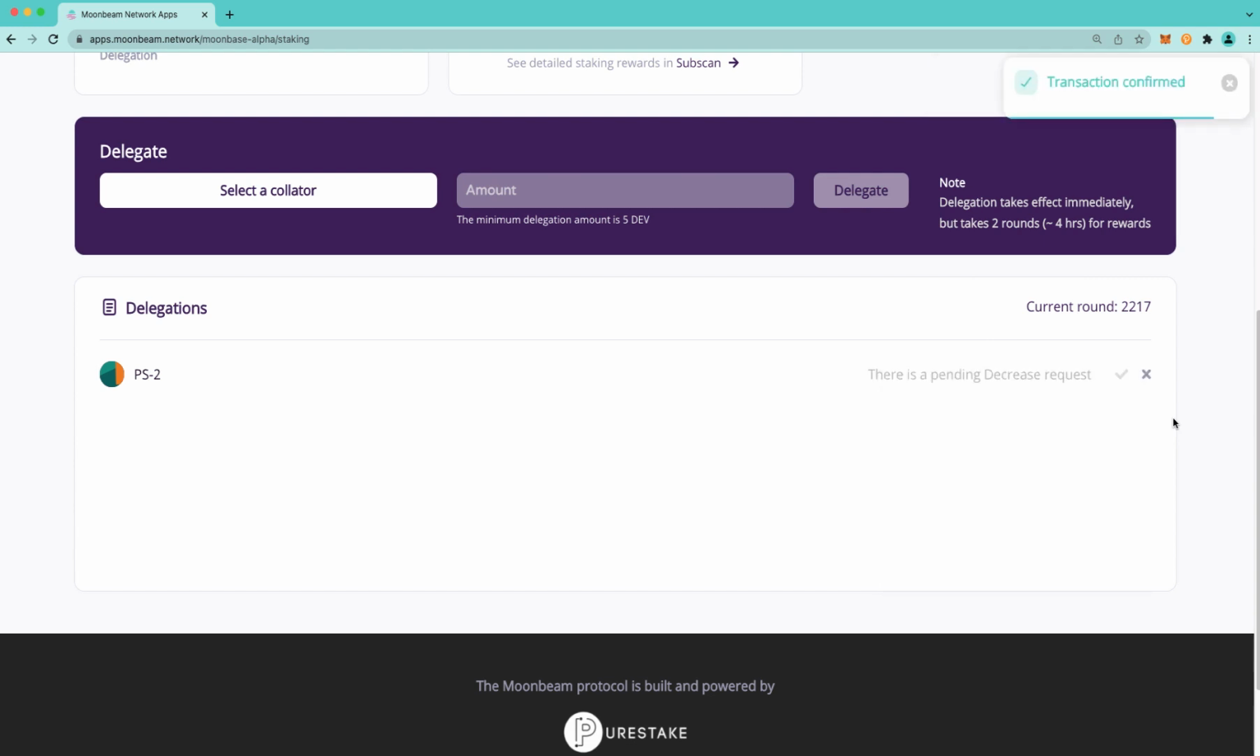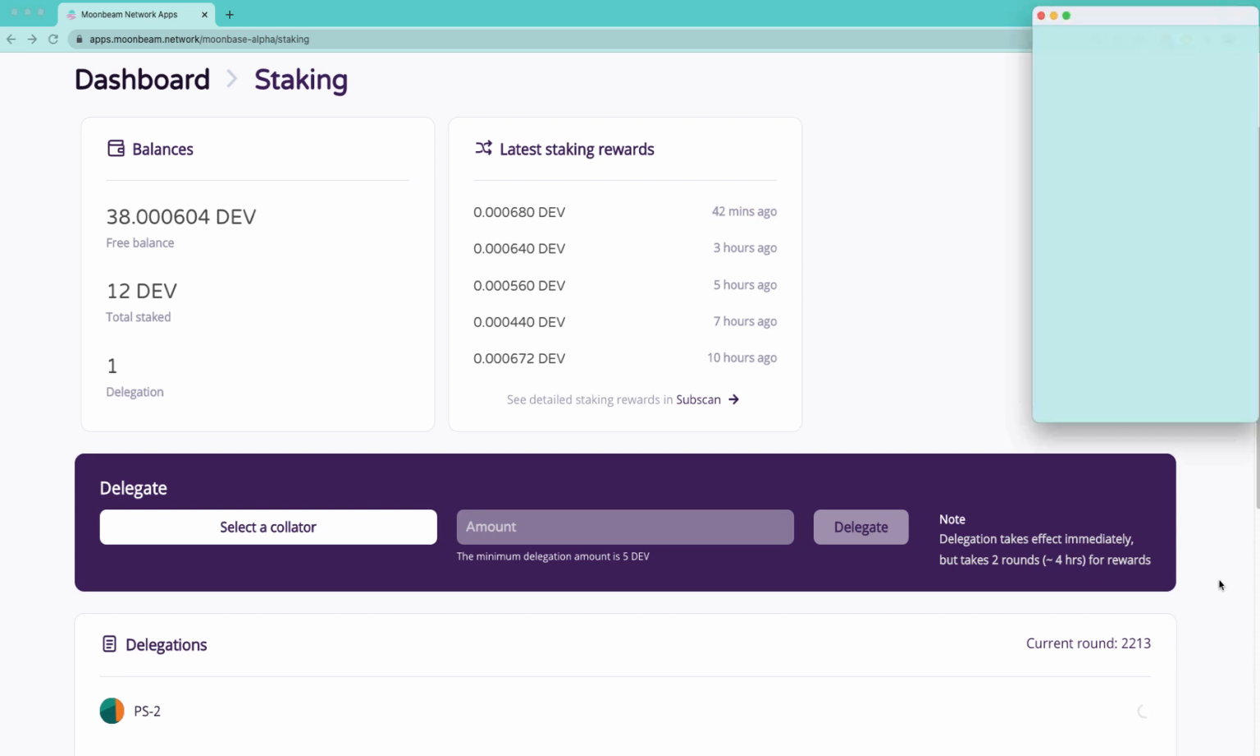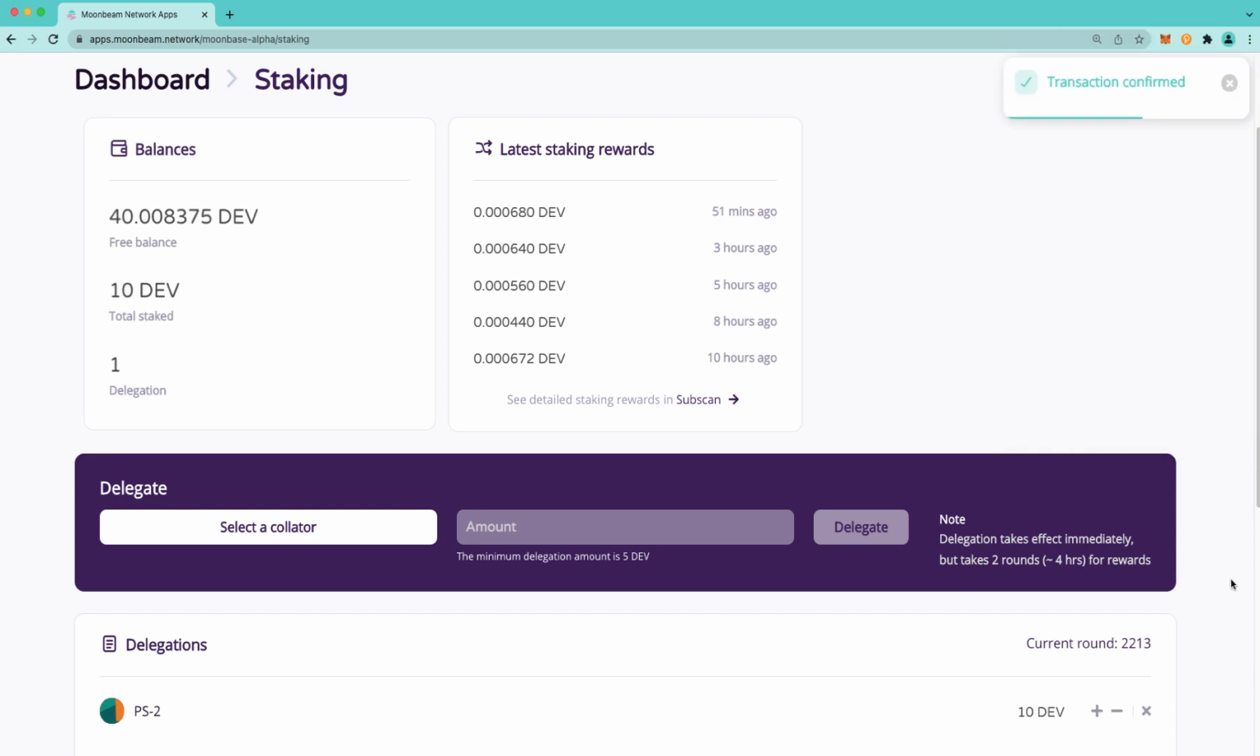So while you have this request in process, you can't reduce it further unless you were to cancel the request and then start over. And you can see here we have a checkbox here that's currently unclickable. Now this is in Moonbase Alpha, so the exit delay period is only 2 rounds. However, in Moonriver, it will be 24 rounds. After the waiting period has passed, you can return to apps.moonbeam.network, where you'll be able to execute the decrease request. So here you can see the execute request button is clickable. So we'll go ahead and confirm this transaction in MetaMask. And our transaction is confirmed, and we have our tokens back into our free balance.